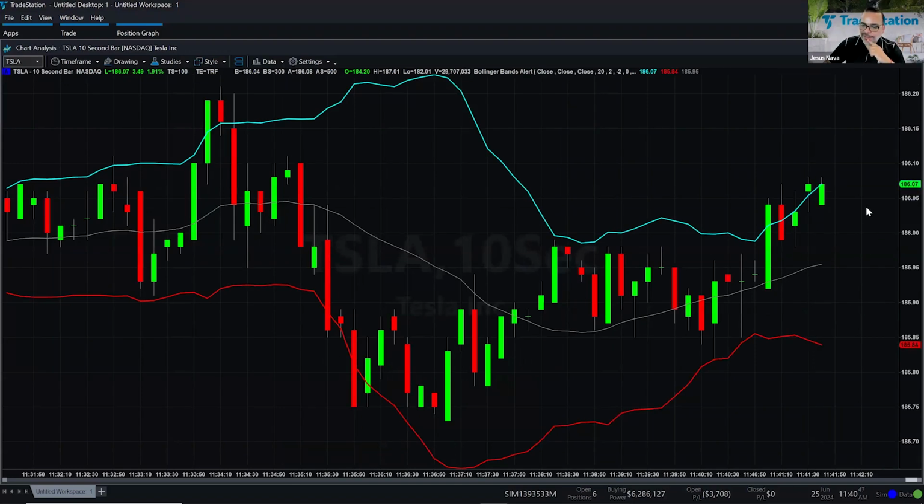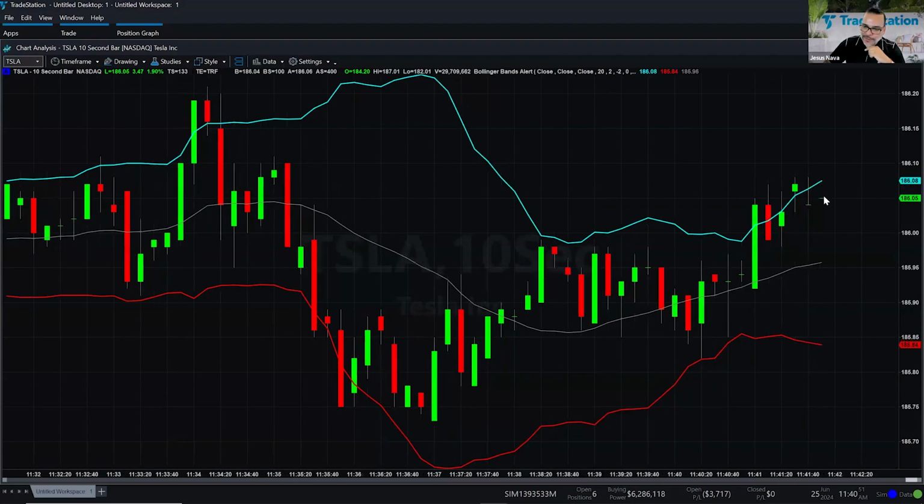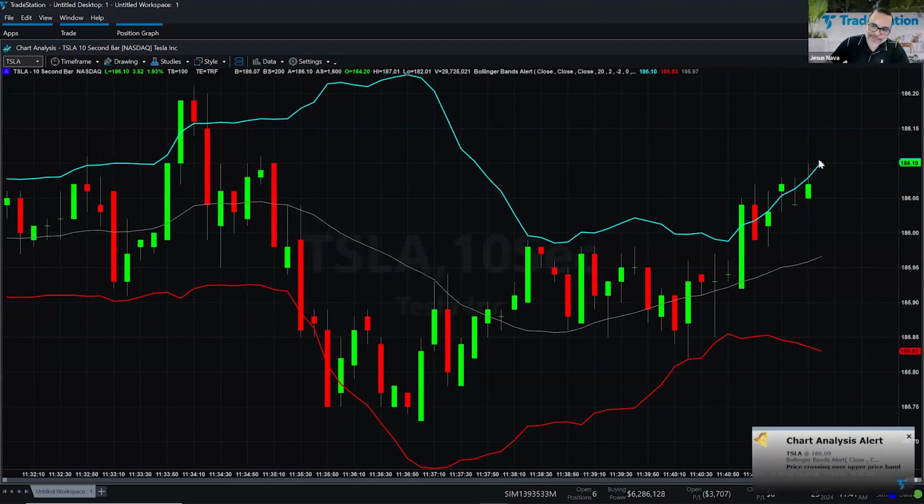All right. So we're almost crossing. Notice that we are right below the band. If it's able to go to the other side of that upper band, we should get an alert when it crosses over, not when it returns. Let's see, almost, there we go. See, it actually crossed it, and we got the alert.